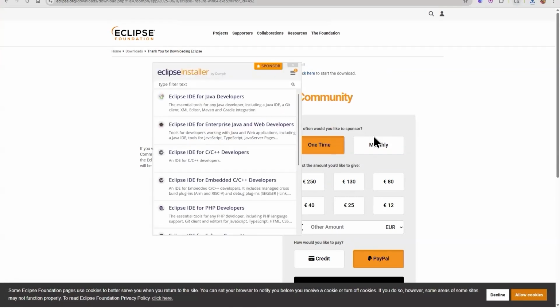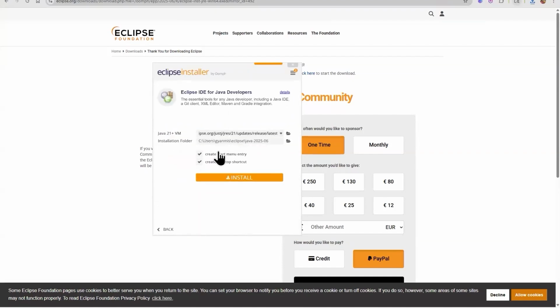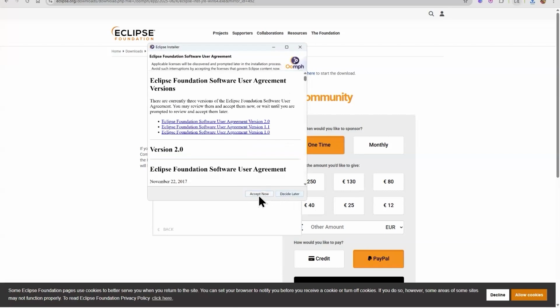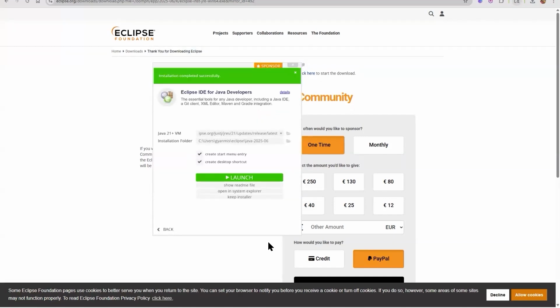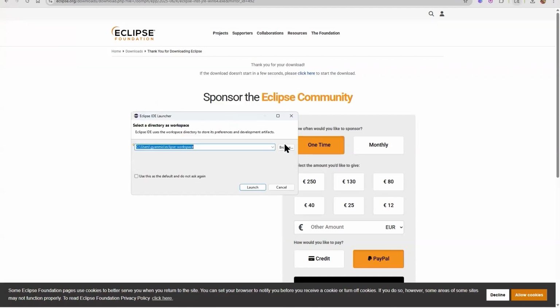Once you start the installation, you will see these options. Select the first one. When prompted, I will accept the default setting and the license agreement. Installation of Eclipse is over. Now let's launch. First time setup, accept the default workspace location and check use this as the default to save time later.